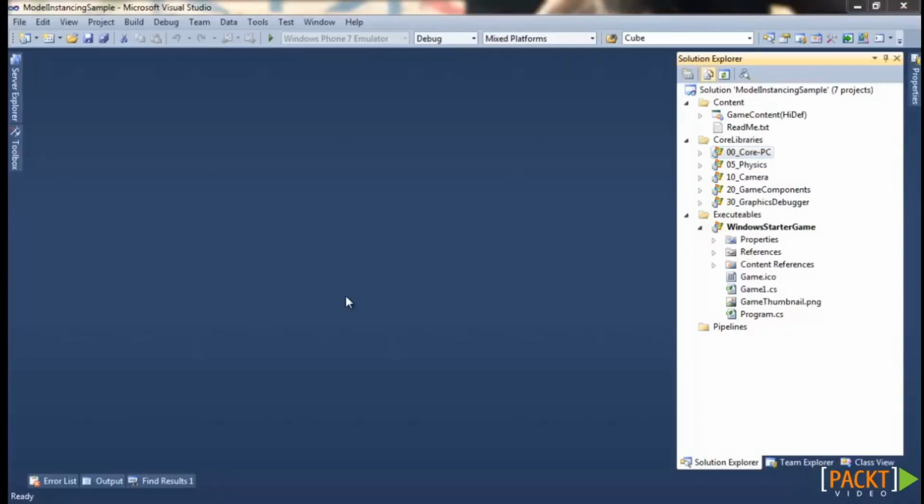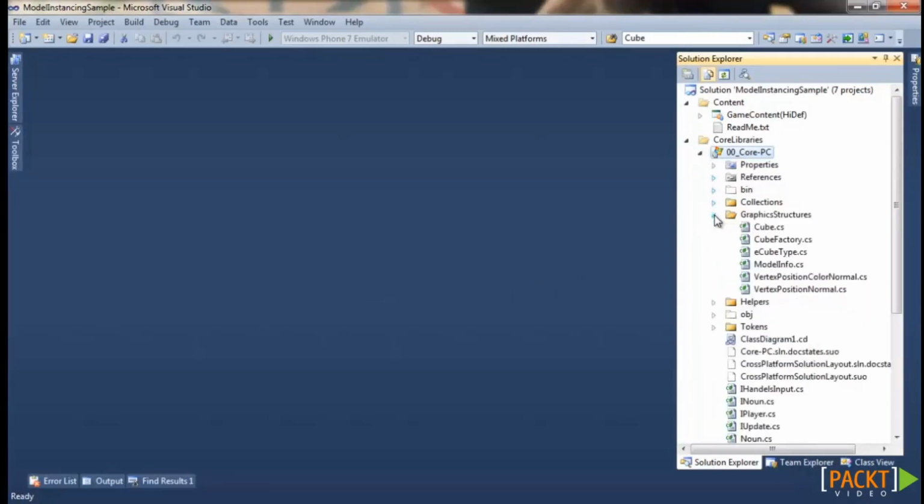In this example, our primitives code will be a bit simple, but a step towards something much larger. First, open core and graphic structures. We see that we have a few new files, the most notable being these three. So first, let's take a look at the cube code.